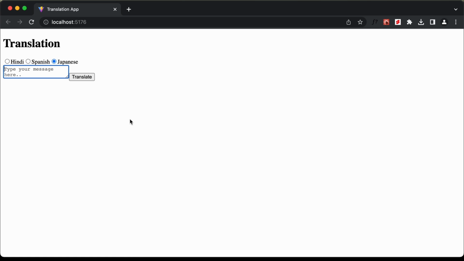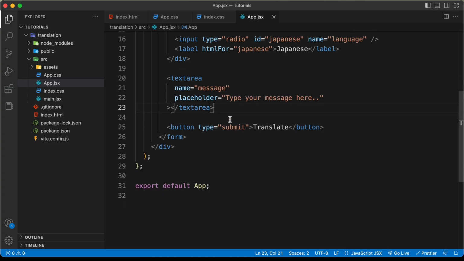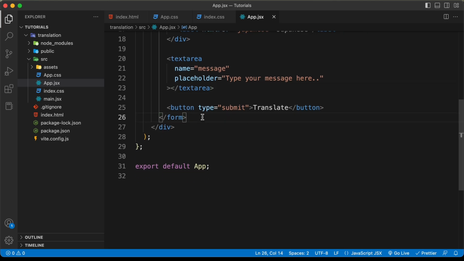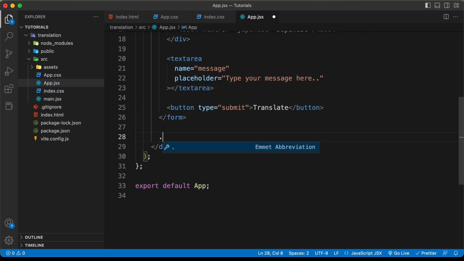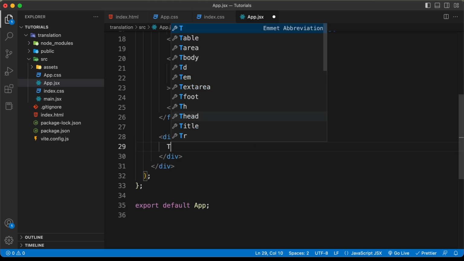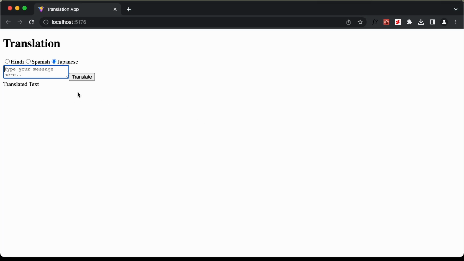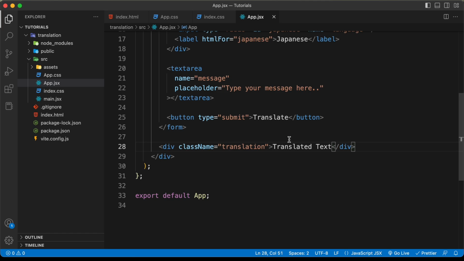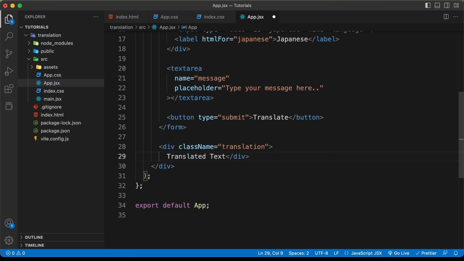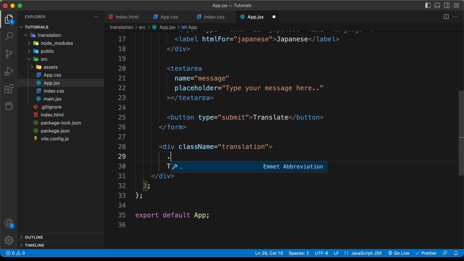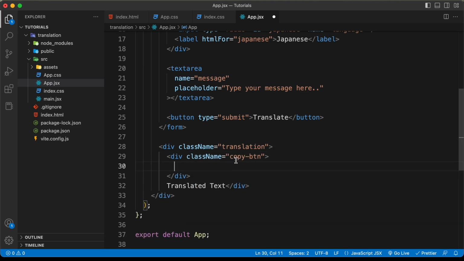Now the next thing we need to do is we need to create a division for the translated text. So for that, let's go outside this form and let's create a division with the class of translation, and here we need to have the translated text, and we also need to have a copy button. So inside this translation division, let's create a division with the class name of copy btn, and here we will add the copy icon. Now for this we will use heroicons.com.